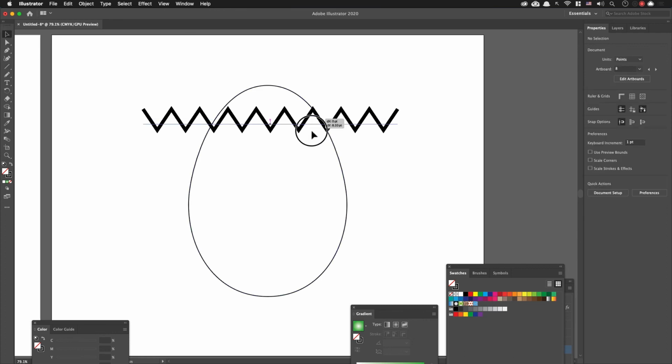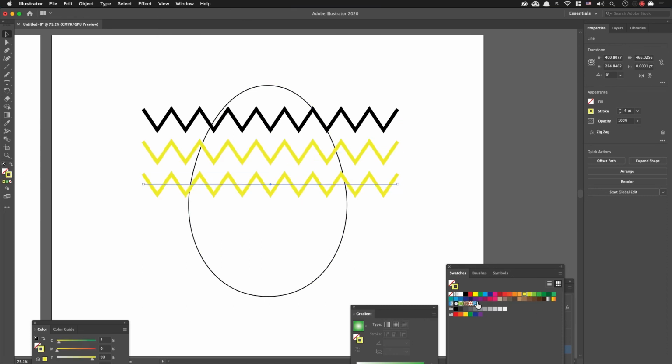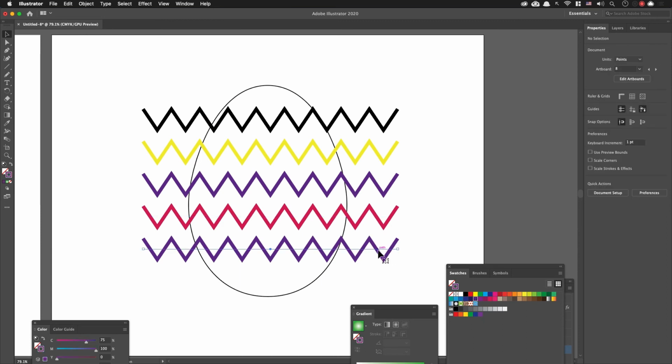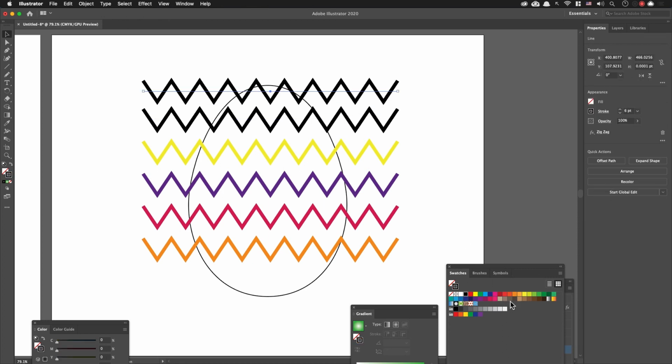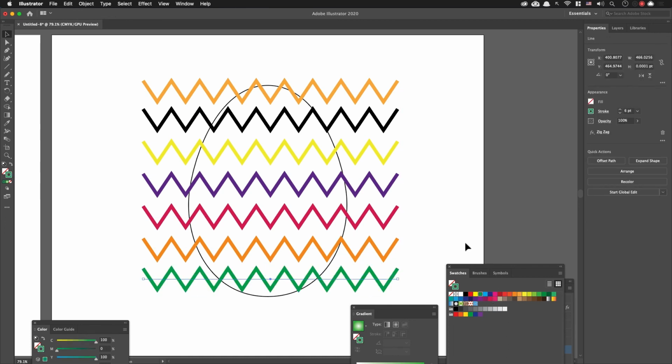Then what we're going to do is create different color patterns. Let's do it here. You can actually duplicate it. Now I have all these things here. Let's do one more. There are so many creative things you can do.